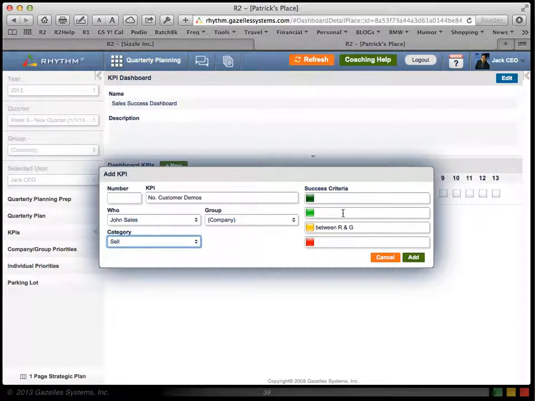So what does success look like? Well, in this example, let's say you have to do 2 demos per week. And that would be green, right? And so let's say your stretch goal is to do 4 demos per week, and that would be super green. And finally, if we got no demos, that will be a horrible week. And that would be red.